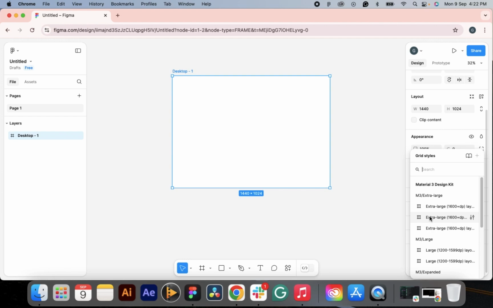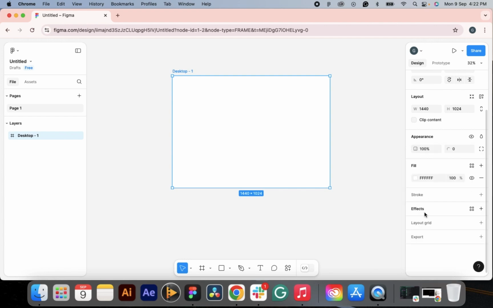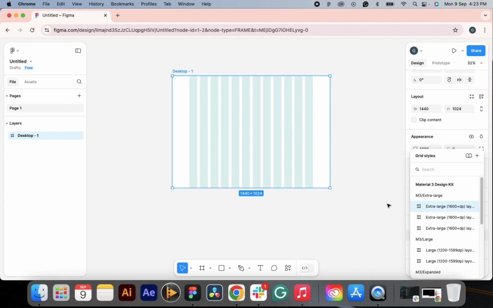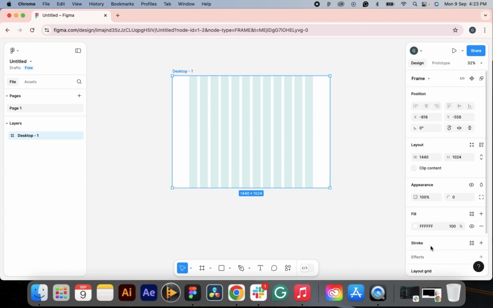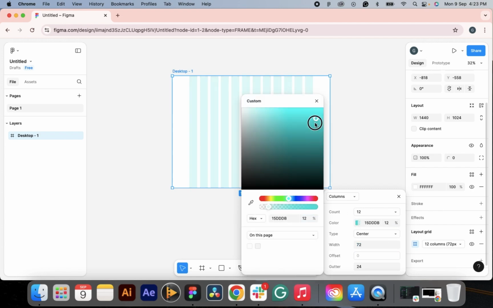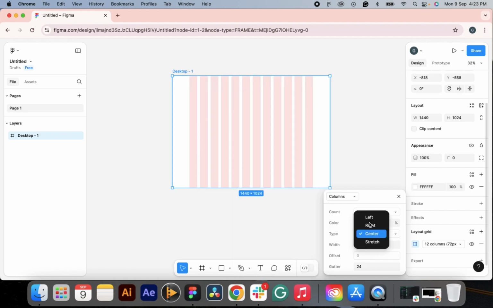Now it is the most important part in your Figma design, which is a layout grid. There are some custom grid layout styles which you can use in your design. Like if you want, there are some custom designs which you can check out. You can use the I button to hide your design layout grid, sorry. And you can use different colors. If you want to change the design, you can do it like center, left, right.